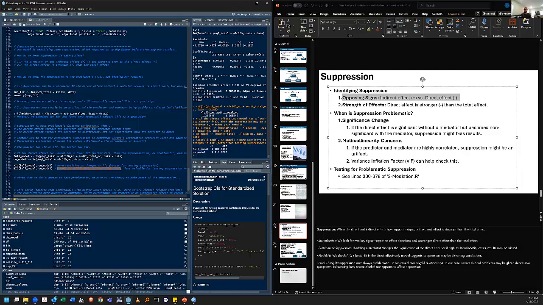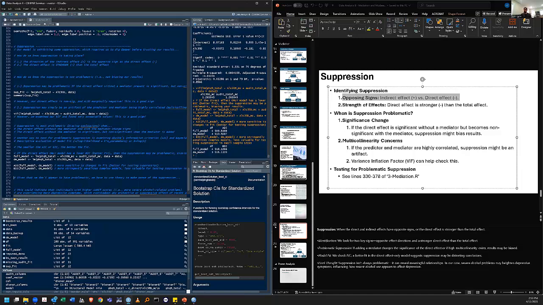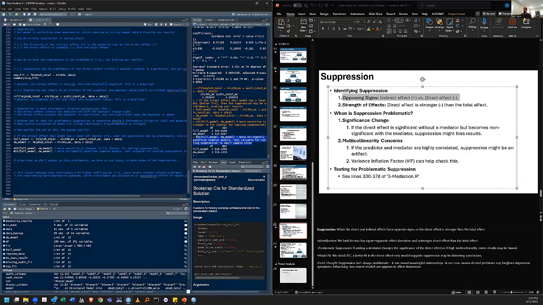This is going to penalize models that have more predictors. So if I run it, you'll see it would tell us that there's a substantial suppression effect that might be problematic, but the way it's calculated makes it not very reliable, especially in small sample sizes for this particular purpose.